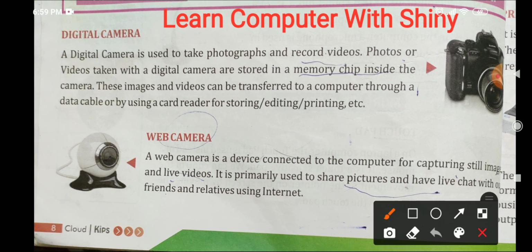Next is digital camera. A digital camera is also an input device. We take pictures and record videos with the digital camera, and by using a memory card reader we can put the memory card of this camera into the reader and transfer all the pictures and videos into the computer. This way we are giving some input to our computer, right? So that's why a digital camera is also an input device.